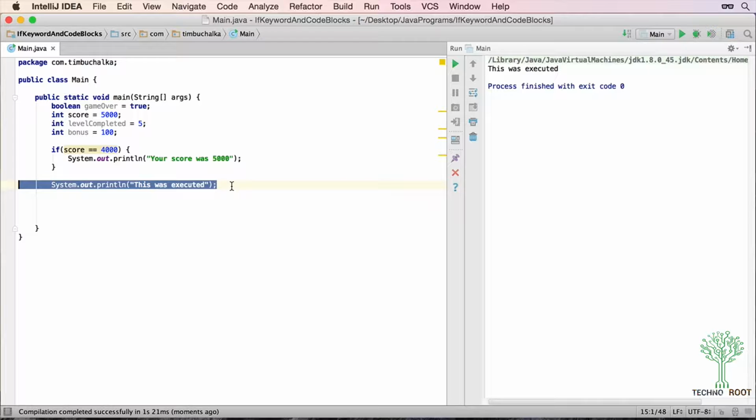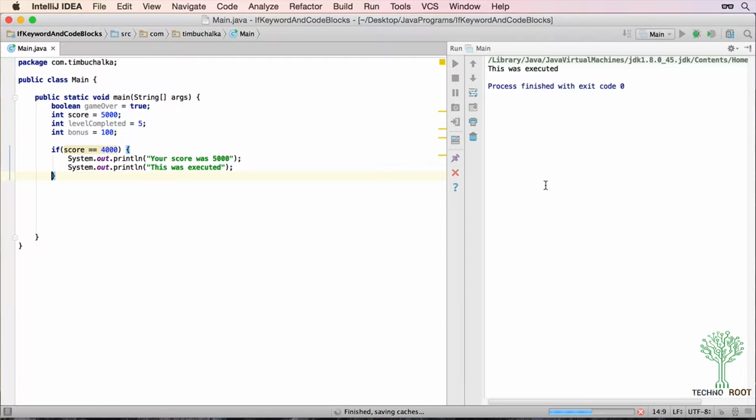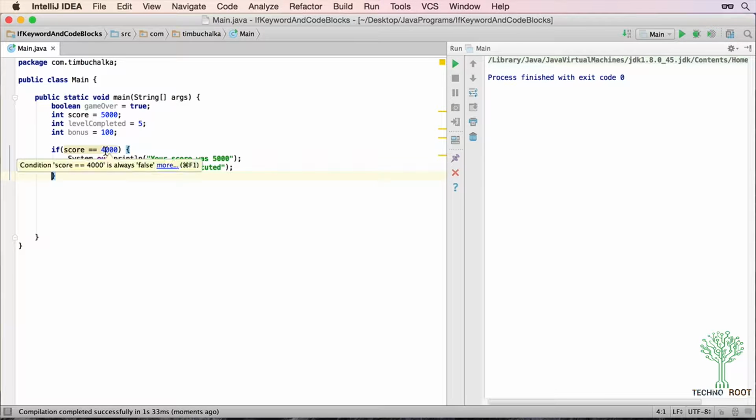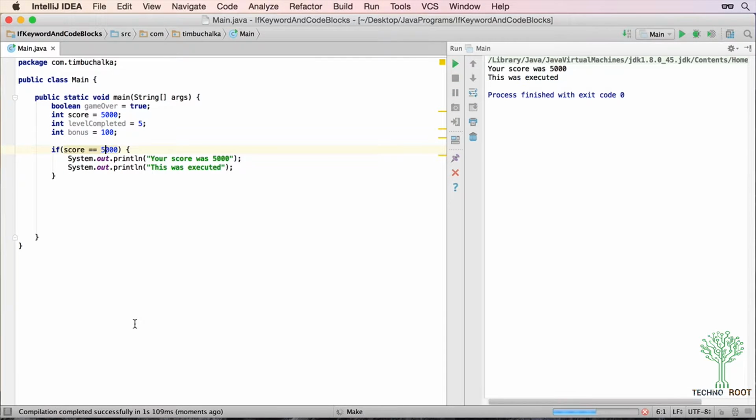If I add the braces, so in other words, if I create a code block and put that code in there, then that will quite happily work. We run that. Then we get no output because, of course, the score isn't 4,000, it's 5,000. And if we change the comparison so that it's 5,000, we get both because it's actually in the code block. So the use of code blocks is optional if you've only got one statement you want to process. What I generally recommend is, even if you've got only the one line, to probably use a code block anyway. That's because I believe it actually makes the code clearer and easier to understand.